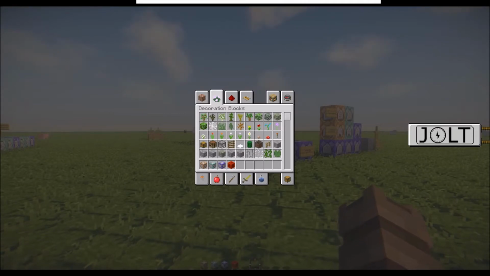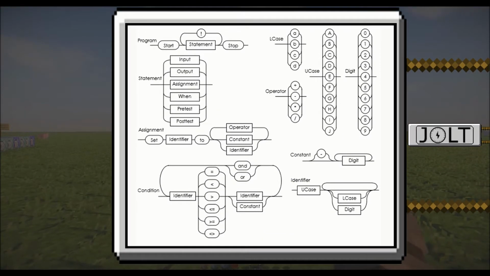So one thing we can do is use what's called railroad diagrams, which are actually these right here. As you can see, we've got a whole bunch of different programs and statements, assignments, conditions, and all of these things here. Now they might look a bit like, whoa, what the hell is going on here? But they're actually pretty simple.